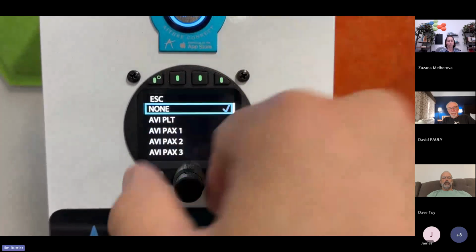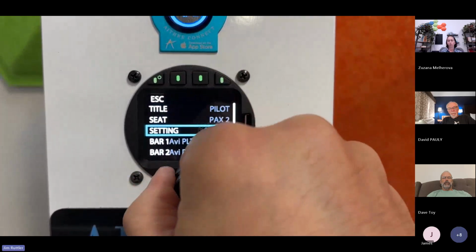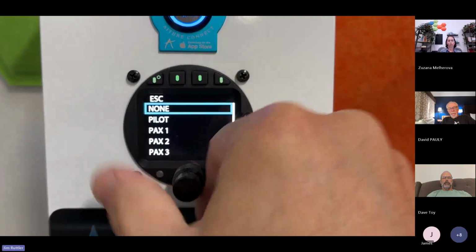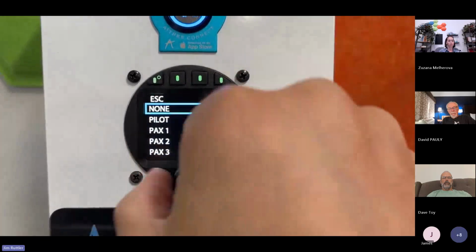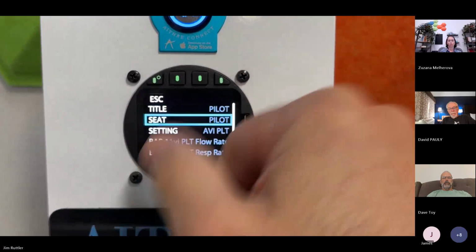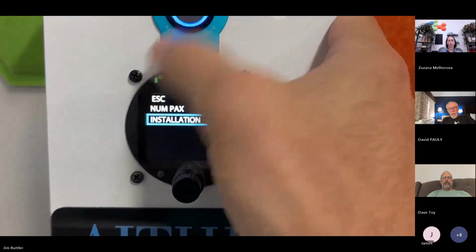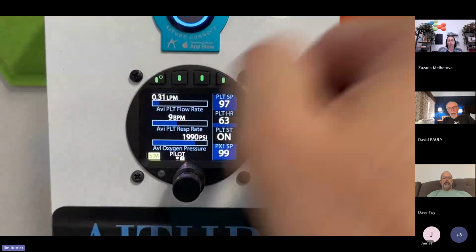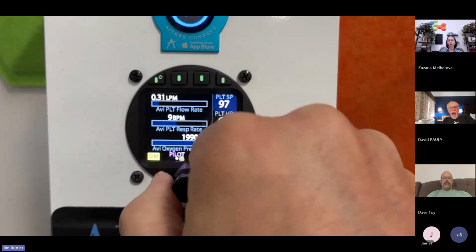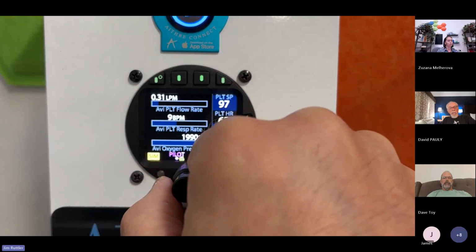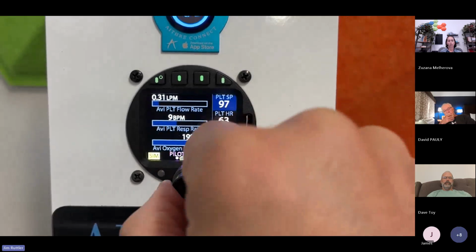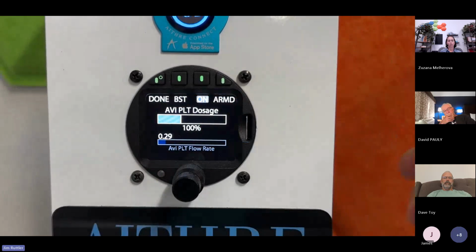Where that shows up is, I'm going to put this at pilot. I'm going to change this back so that we have it show up again, and we're going to back out. Now we've got the pilot page because we were flying with no passengers. So that's just going to keep the pilot page that we've designated as pilot. And if I use the inner knob here and turn it from the pilot page, it's going to jump to the pilot dosage control.